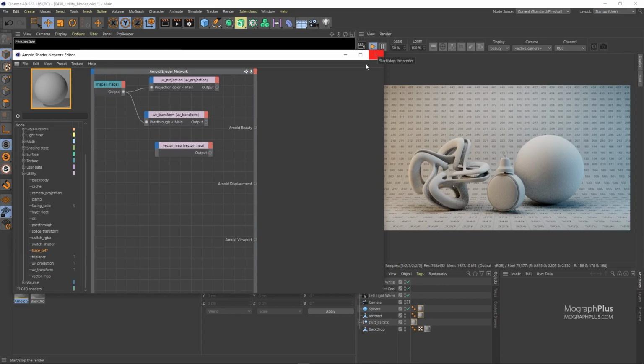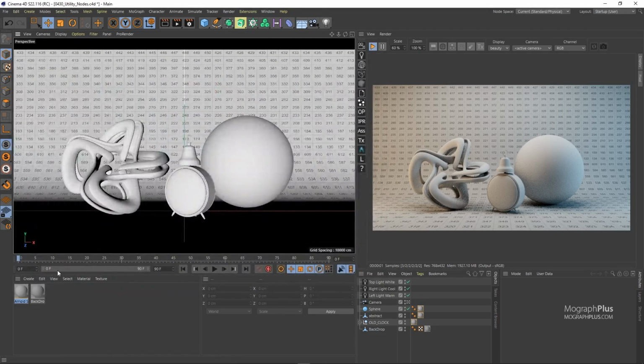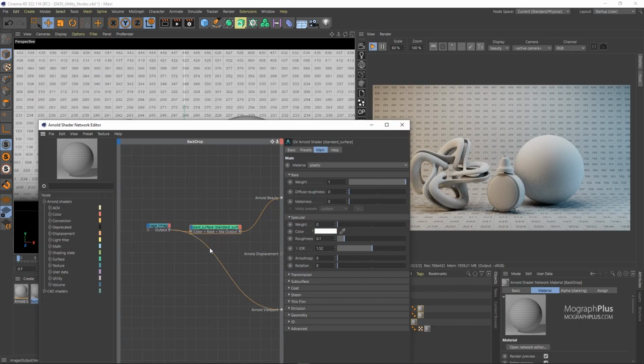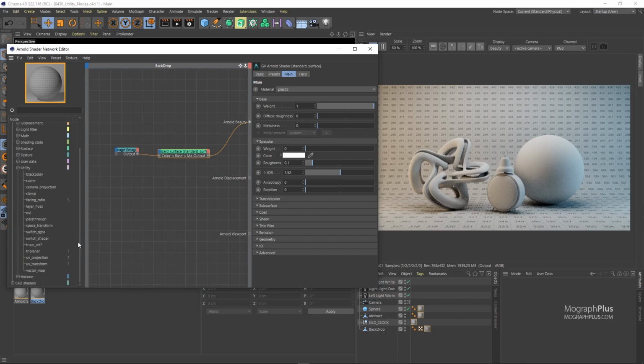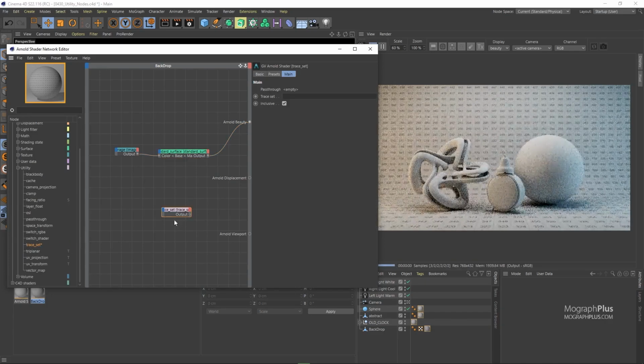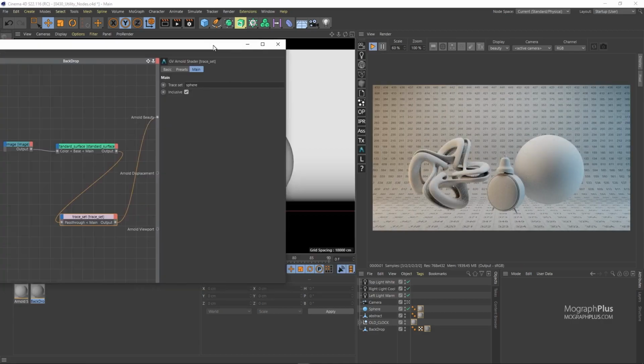For this, let's actually open up the standard surface shader called backdrop, which is applied to the backdrop geometry. Now drag a trace set node to the work area. First, we need to define a trace set. Let's call this set sphere and connect the standard surface shader output to the pass through input of the trace set node. And set the trace set as the root.